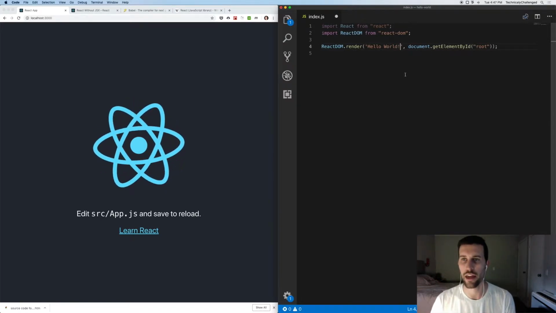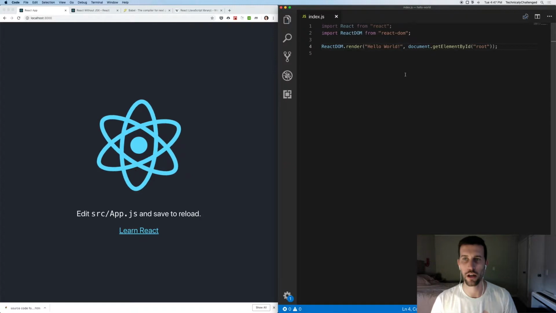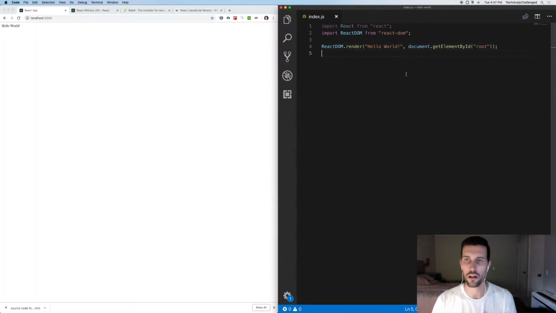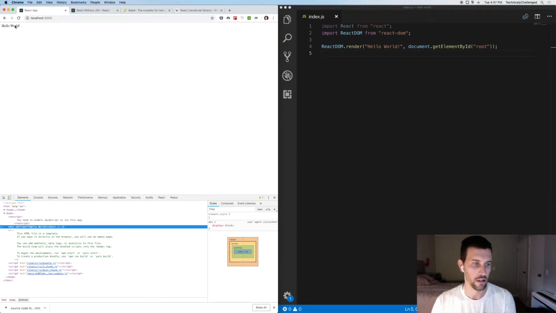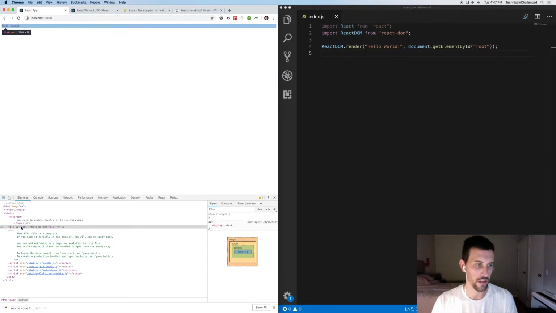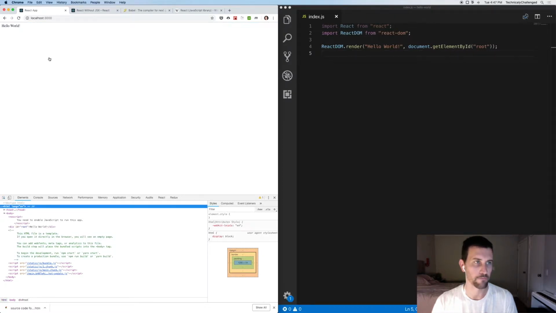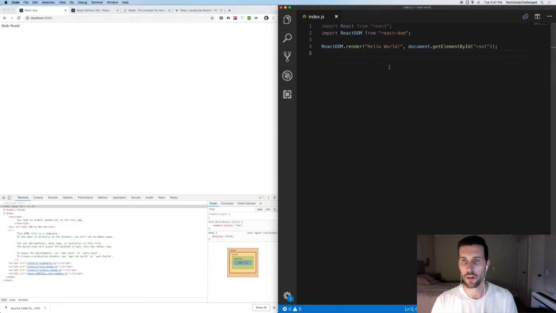Let's save that. If all goes well, it should auto load and you'll see, voila, we've got it right here. What's cool is we can actually inspect it in our web browser. If you're using Chrome, you can do Shift Command C and click, and you'll see that it just has hello world inside of this div, which is already in our HTML. So awesome, it's working.